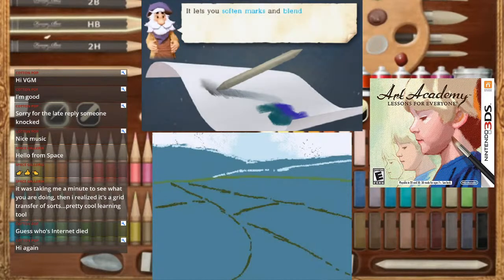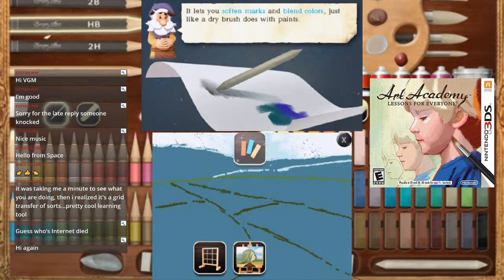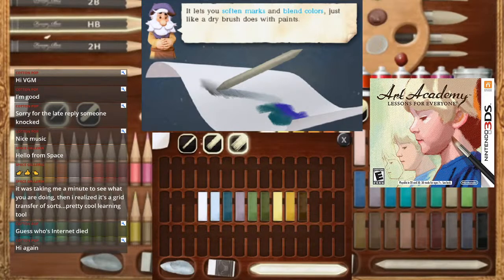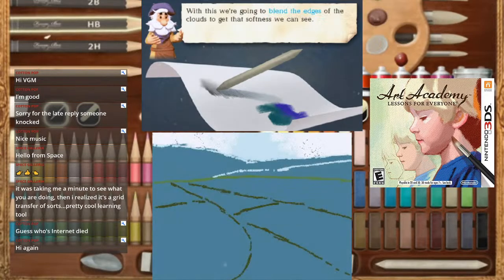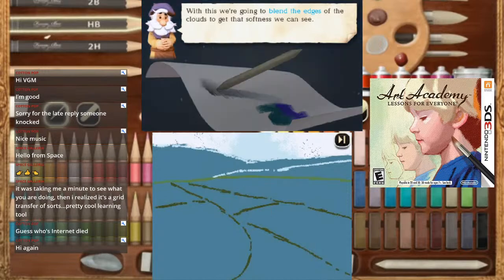If I recall correctly, this is basically made from recycled paper. If you ever go to like a Michael's art store, it lets you soften marks and blend colors just like a dry brush does with paints. With this, we're going to blend the edges of the clouds to get that softness we can see.